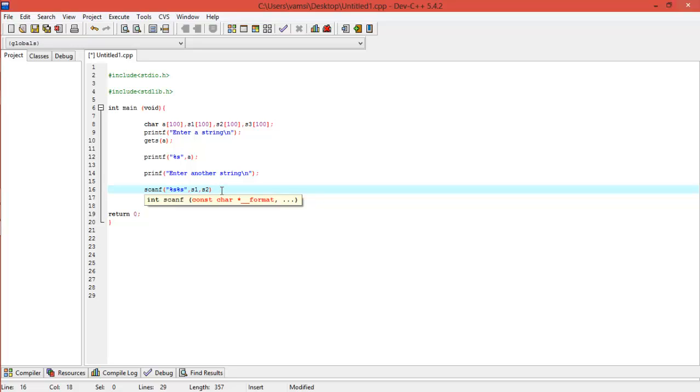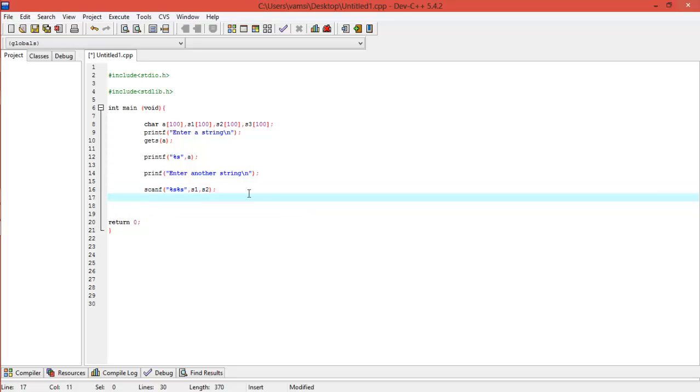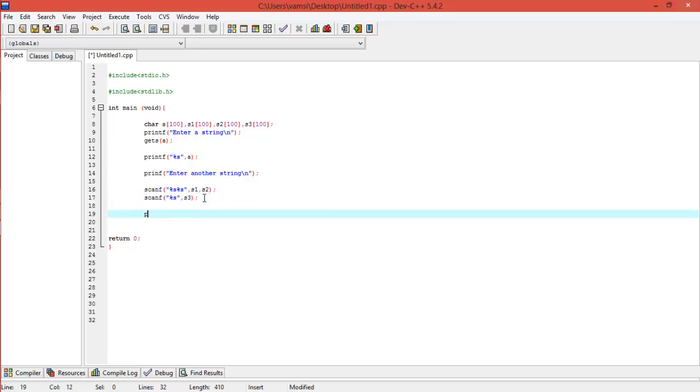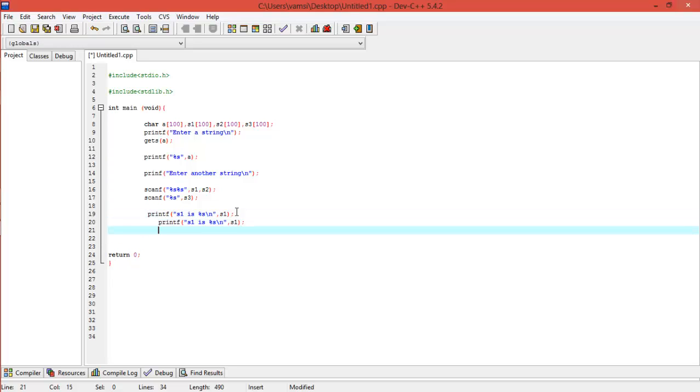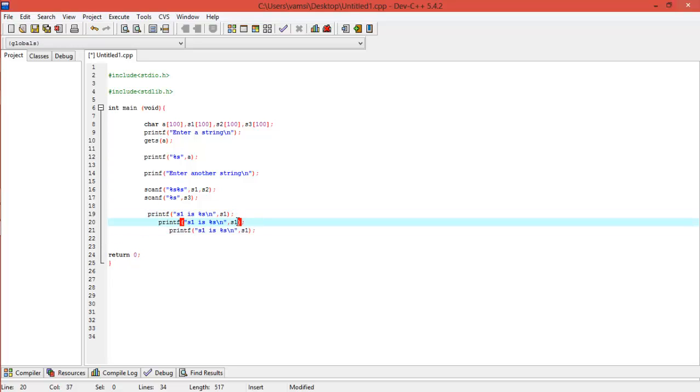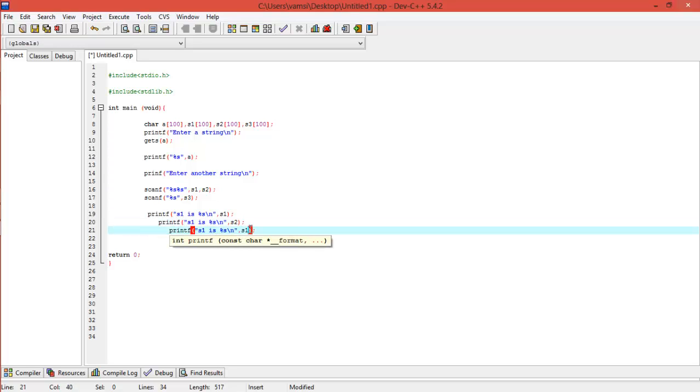I'm scanning two strings here, and I'll be scanning another string here, and I'll show you what it means and what scanf will do exactly. This is easy, don't be tensed or anything. And now here I'm going to be printing those three strings. I'll print string s1 here, s2 here, and s3 here. Got it?